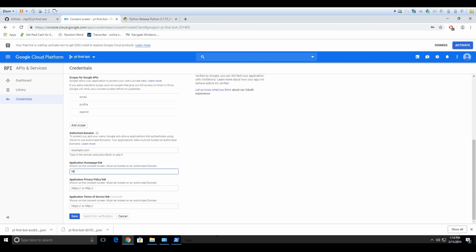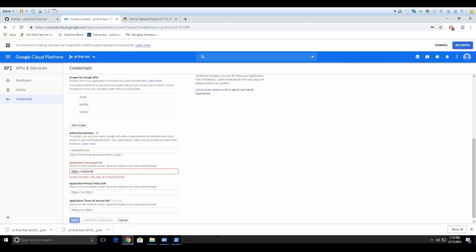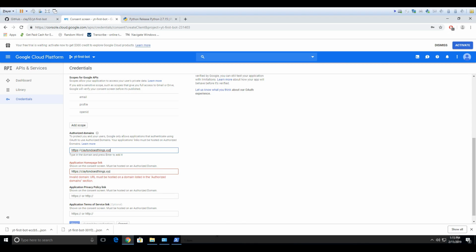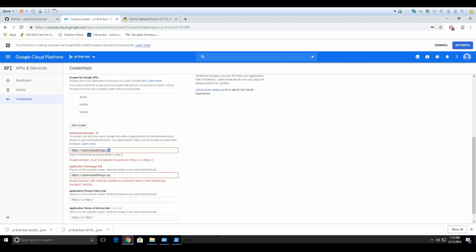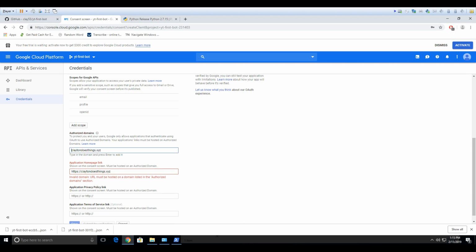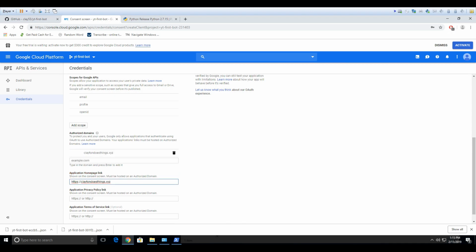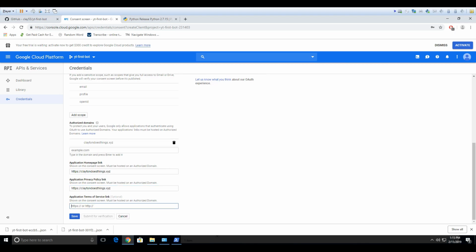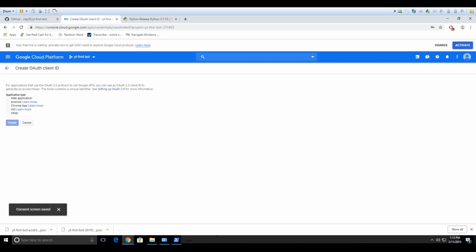So you can put anything here, probably. Oh, we have to authorize a domain. There you go. And just make sure there's no HTTPS thing on it. And there you go. And I'm just going to paste this for each. Oh, we can just hit save. So maybe you didn't need to do that last bit. I'm not sure.